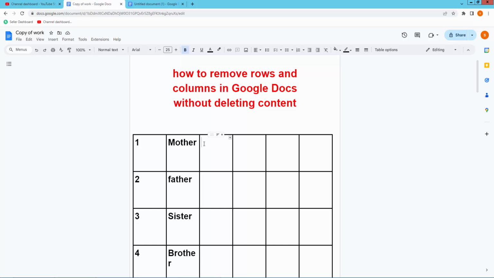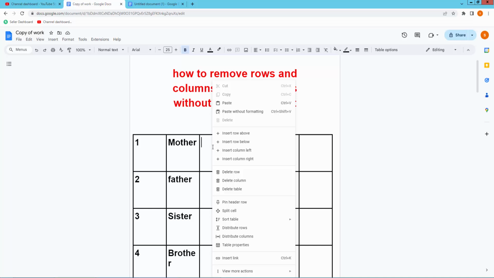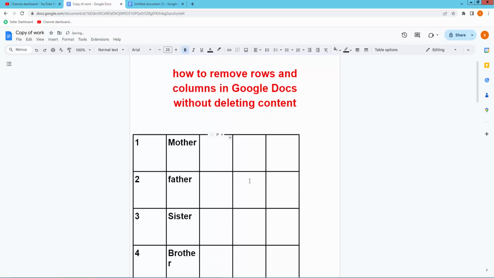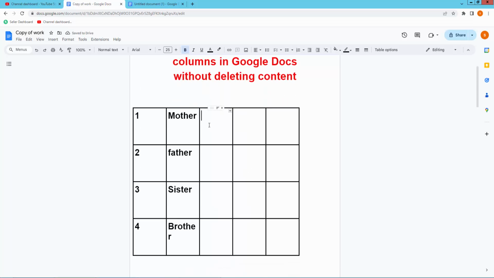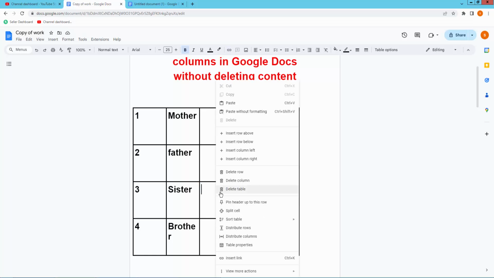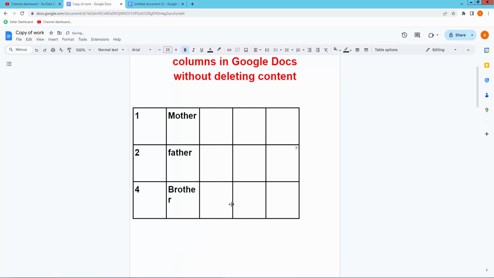Then firstly select the cell, right-click on your mouse and click delete column. You can see this column is deleted. Now I am selecting this cell, right-clicking on my mouse and clicking delete row. Now you can see this row is deleted.